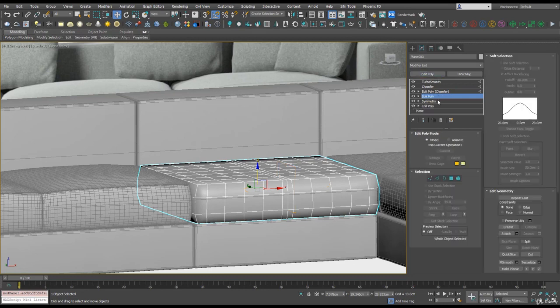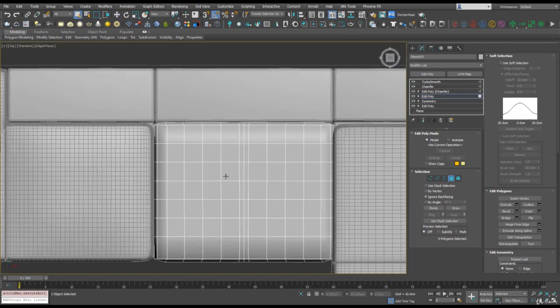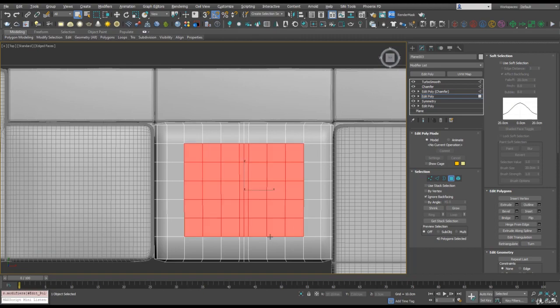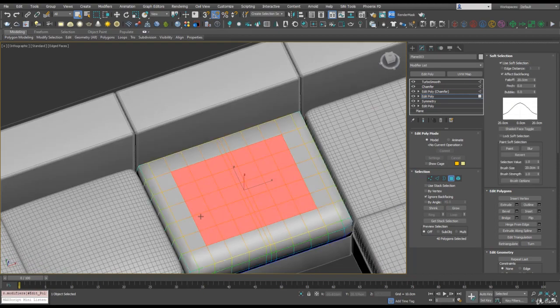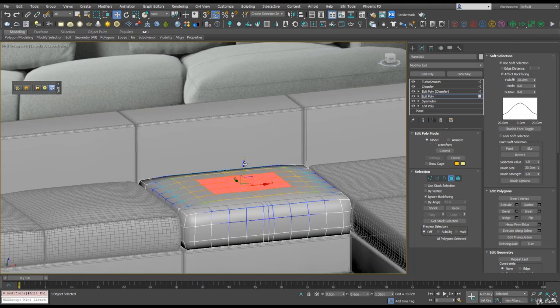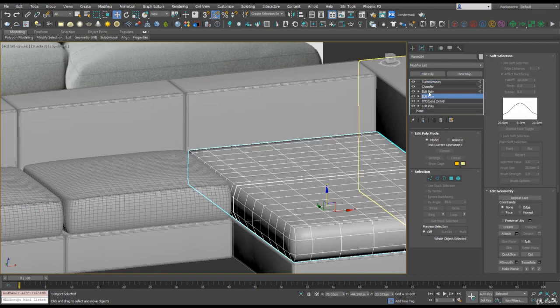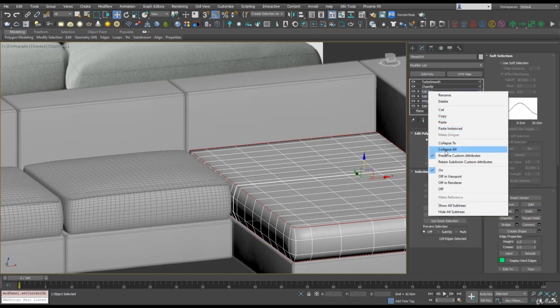Let's add an edit poly above this symmetry because that one's feeding the chamfer. We've got selection on. Make sure ignore back facing is selected. Otherwise, we're going to select them bottom edges. And I'm just going to click and drag these guys. Soft selection on. And just give it a little bit there, and we'll jump down to the edit poly above the FFD.